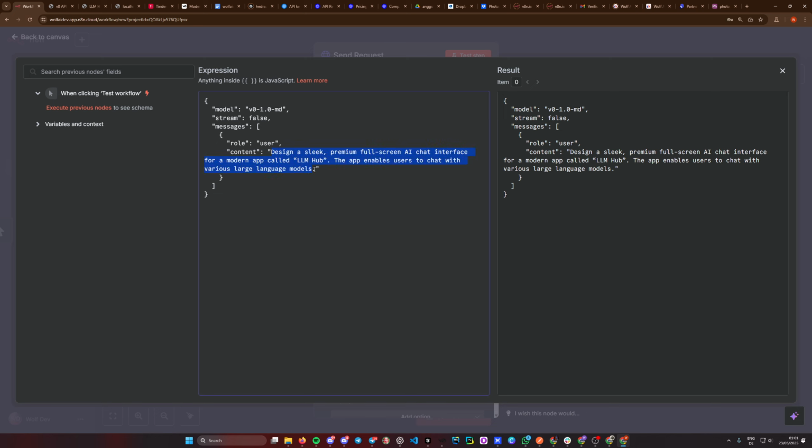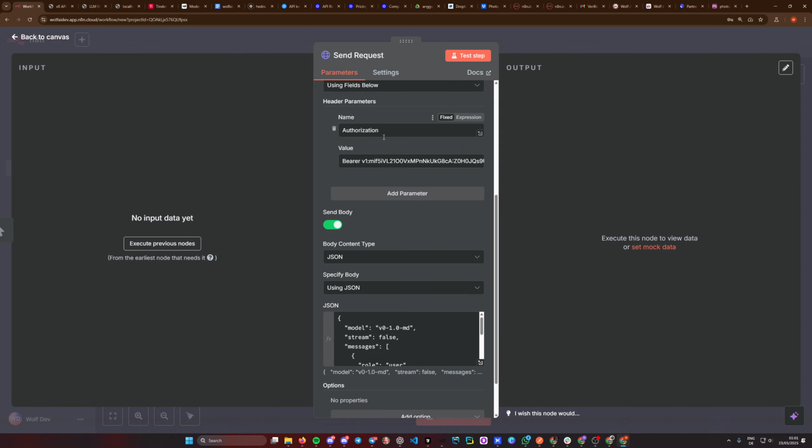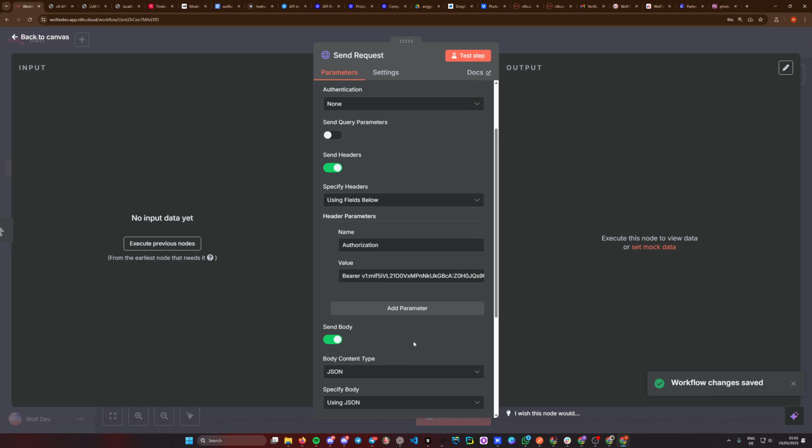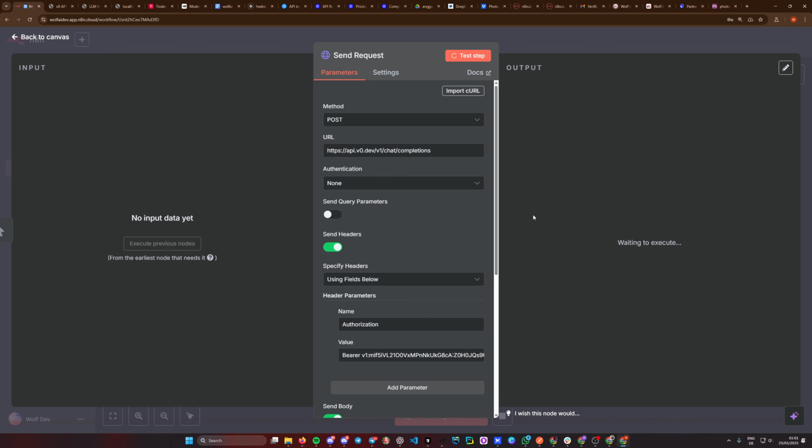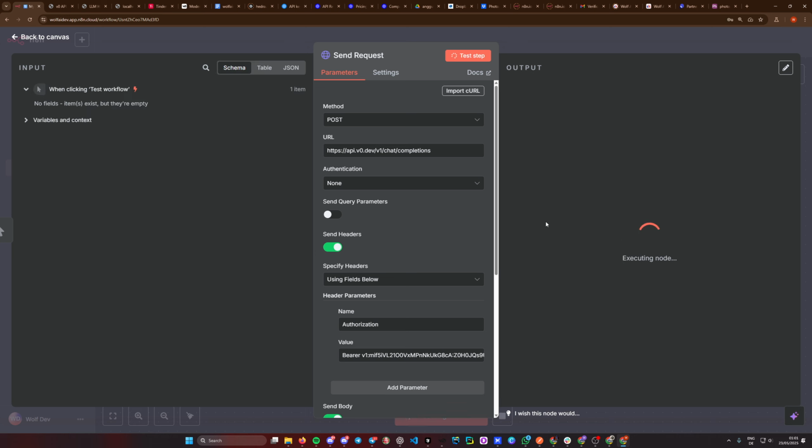And now we can do the prompt here. So for example, design a sleek premium full screen AI chat interface for a modern app called LLM Hub. I just call this Wolf AI Dev LLM Hub. The app enables users to chat with various large language models. Yeah, pretty much, it could be way more complex. So you could actually hook up your own LLM to create a more tailored front end prompt. But for the purpose of demonstrating this, I'll just keep this very simple. And let me see, I think that should pretty much be it. So we can test the step and run the workflow, and this will take a while to execute.